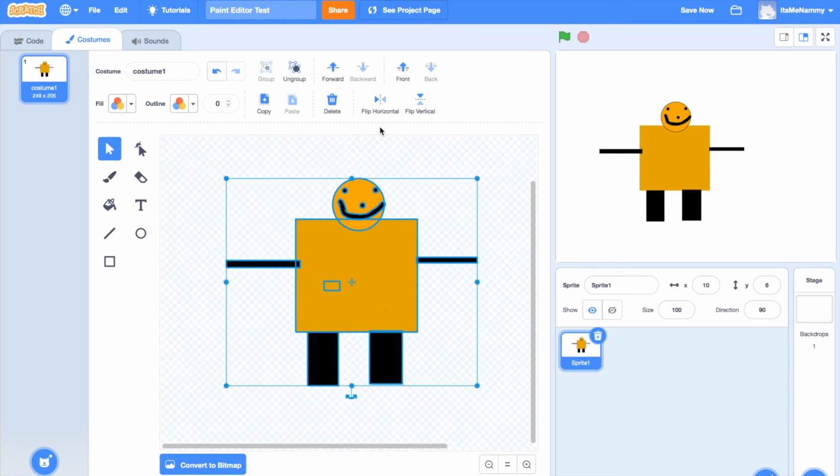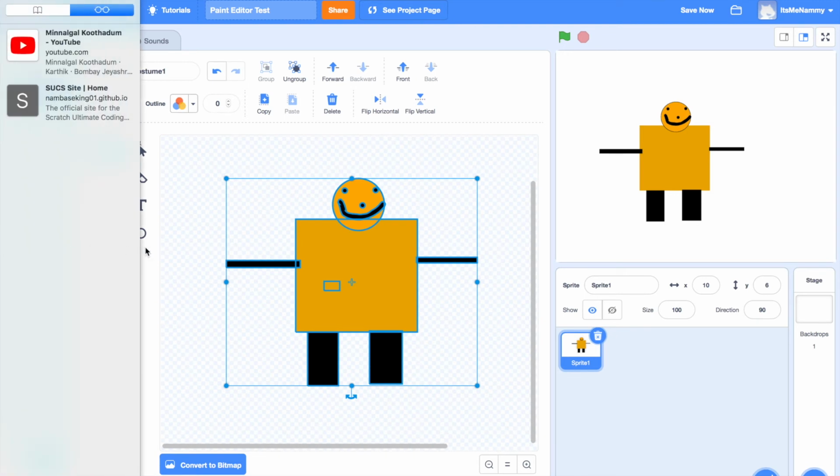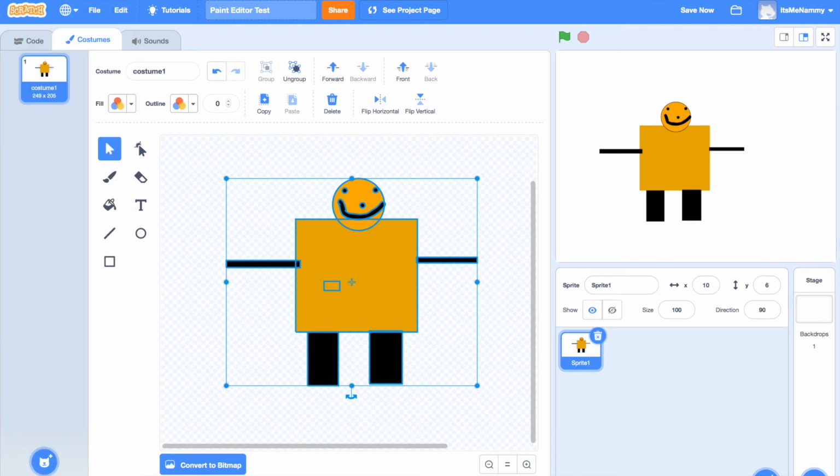Now, what does flip horizontal mean? We learned about horizontal in the second episode, I think. Whenever something is horizontal, it means a straight line from this side over here all the way over here. So it's like a straight line. But whenever you're making a line that goes from up to down or down to up, then it's called vertical.